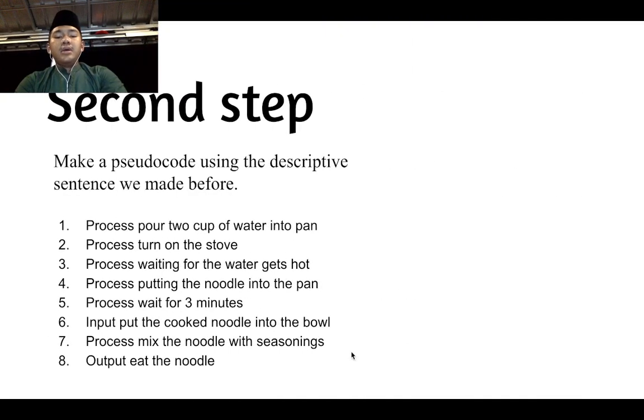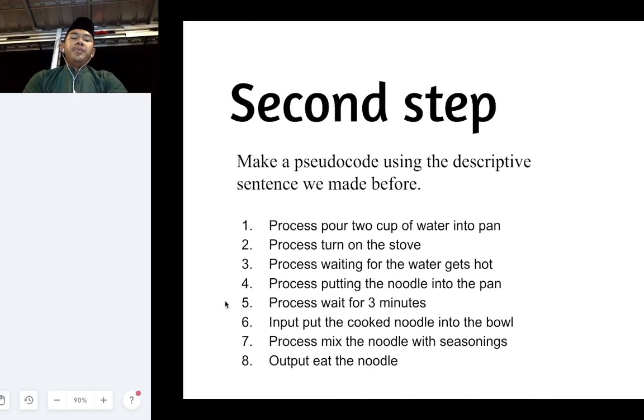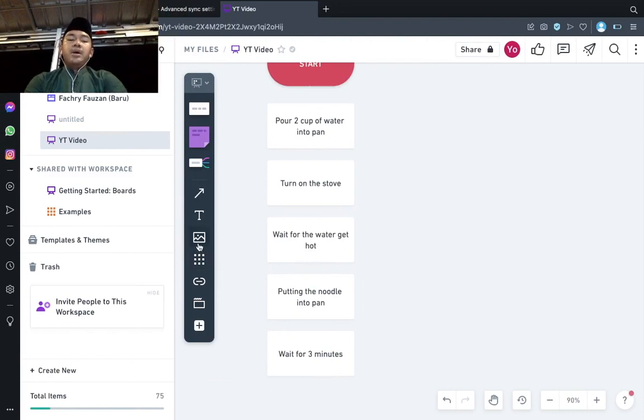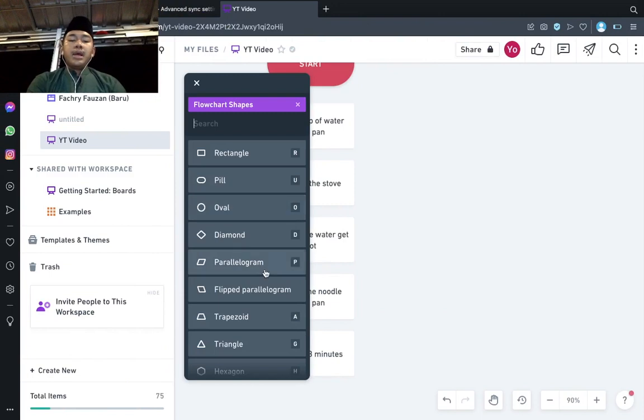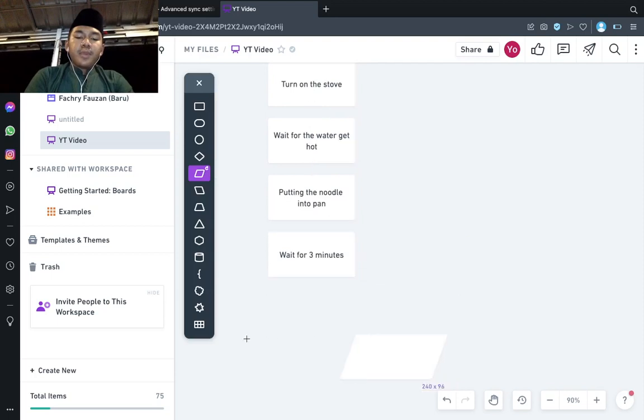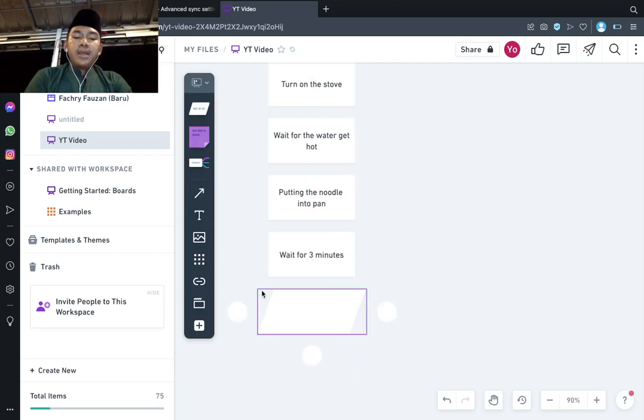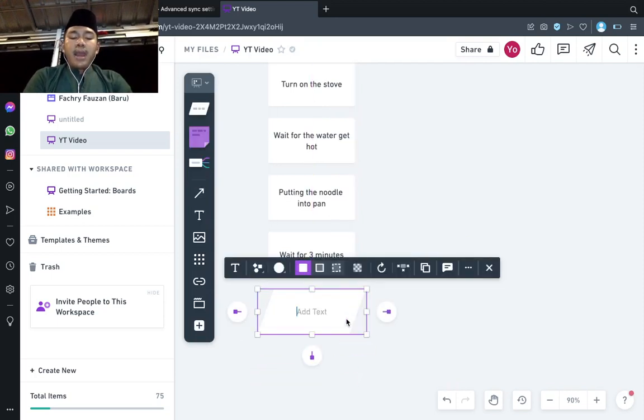Also, we're gonna put the input shape. I think it's called parallelogram or something like that. Yeah, this one, parallelogram. We put this one under this, and this is the shape of the input and output. So yeah, each has its own shape. You know what I mean, guys.